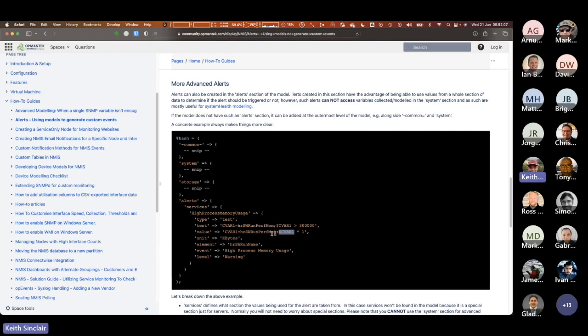So the value that we're going to display in the event is this one, and the test that we're going to perform is we're going to get hardware run host resources, software run perf memory, and we're going to get that value out, and then we're going to compare that value against 300,000, and if it's higher, that test will trigger. It's true, right? So when it's true, the alert is true.